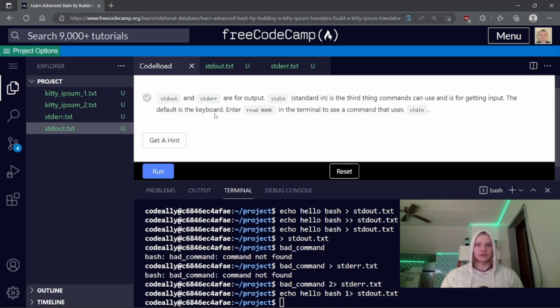Standard out and standard error are for output. Standard in is the third thing commands can use and is for getting input. The default is the keyboard. Enter read name in the terminal to see a command that uses standard in.